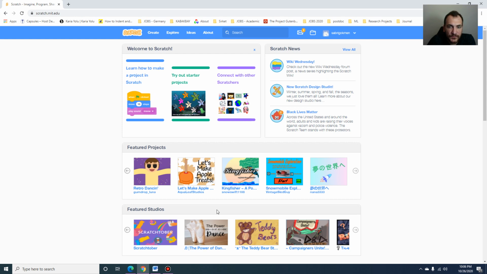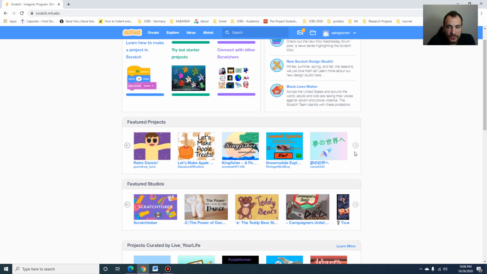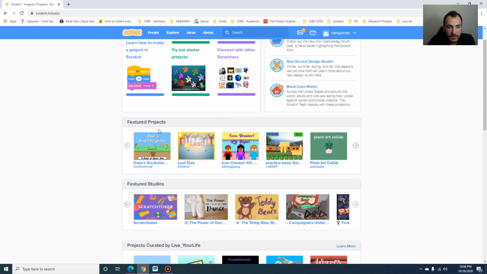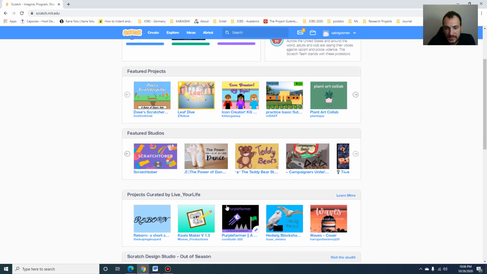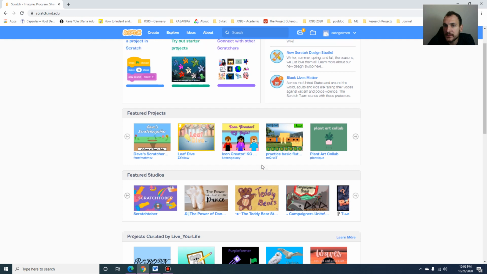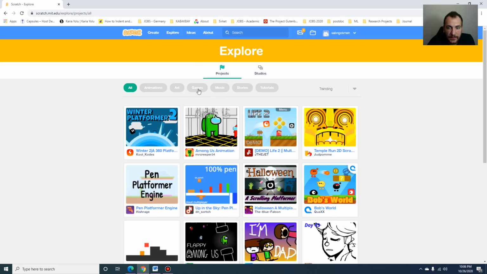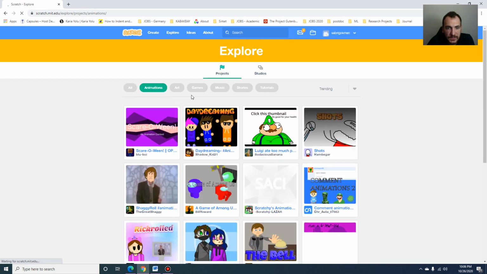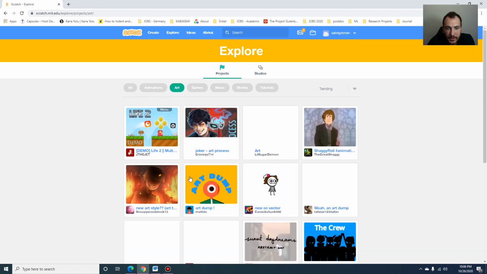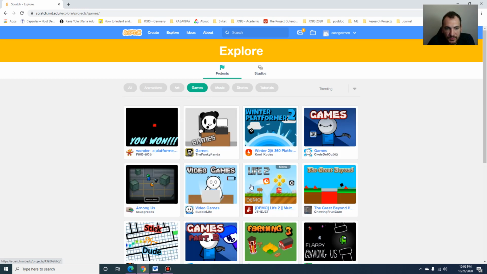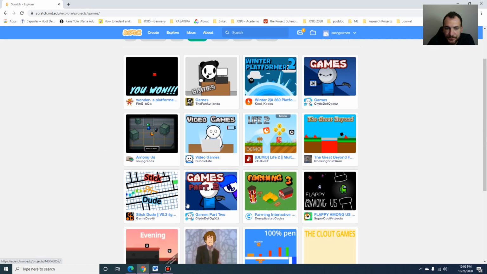The basic interface actually shows you what Scratch is. If you want to learn how to make a project, there are a lot of resources and tutorials. You can also look at other people's work too. You can look into featured projects or some studios that output Scratch projects. And you can also go to Explore, and here look at animations, art, anything that people have made, right? So games, most people make games with Scratch. And you can also explore some of these projects.